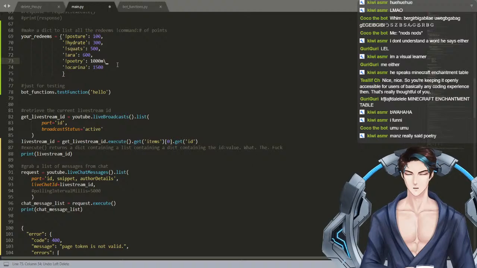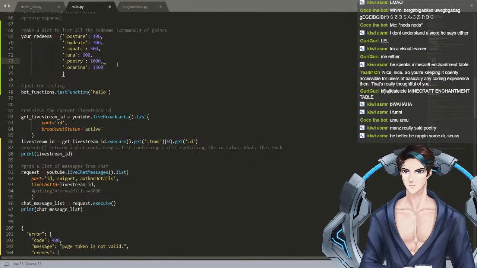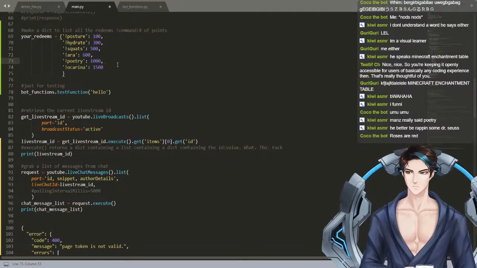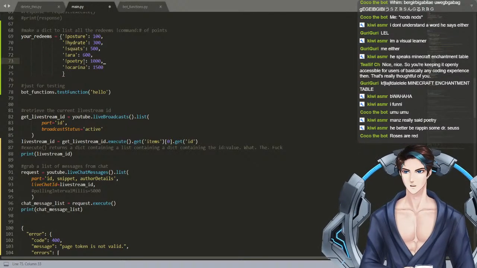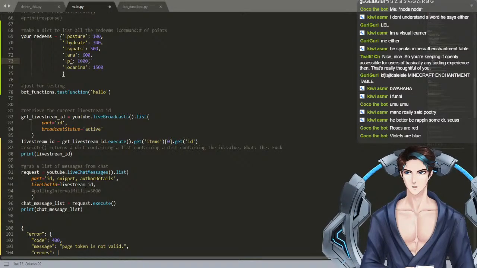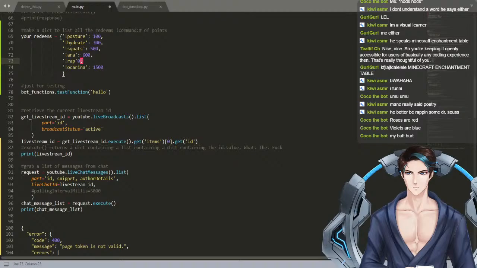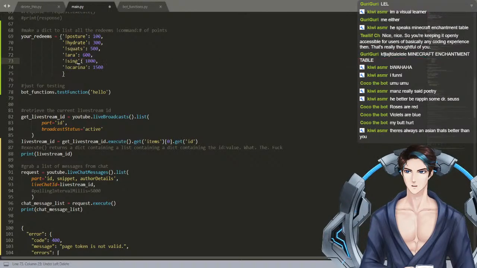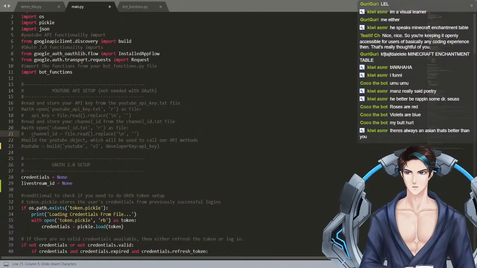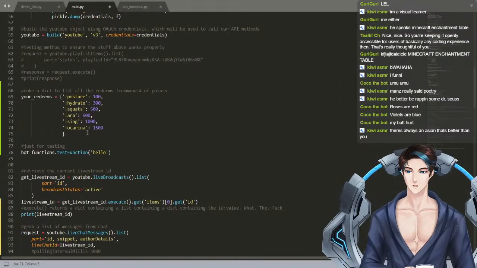So maybe they don't want to sing, they want to read a poem or something. You want to have redeem commands that make sense. Or it could be rap. It could be like, oh well, if you redeem the $30 subscription, well, why the hell does it keep doing that? That's so weird. So I want this to be pretty easily accessible.